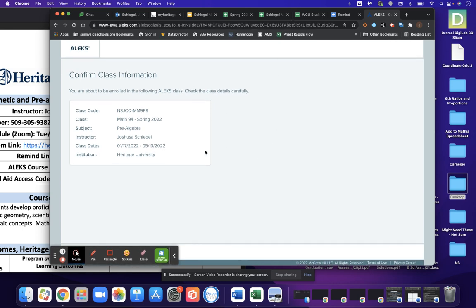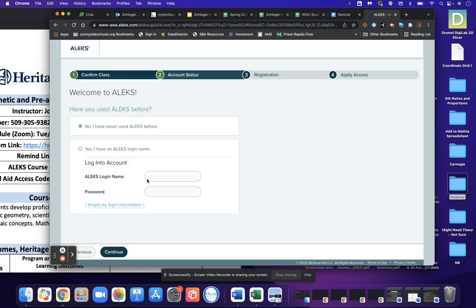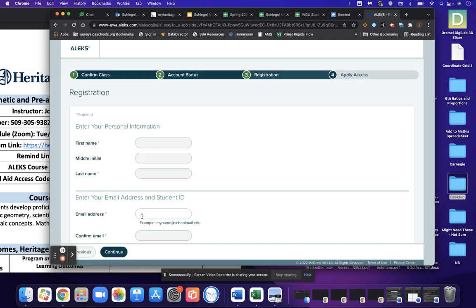And so what do we do now? There's probably a button down here I can't see. There we go. Confirm. And our ALEKS login and password. So if you have already purchased the 18-week ALEKS card or code for this semester, you would go ahead and put your stuff there if you've already had an ALEKS account before. Or you can say, no, I have never used ALEKS before. And for many of us, that's going to be the case. And so we'll go ahead and click continue.